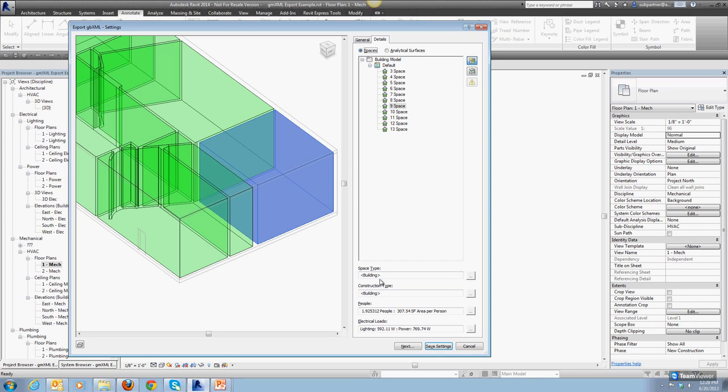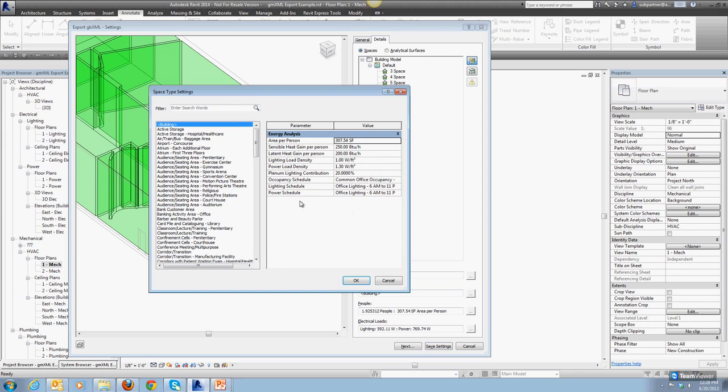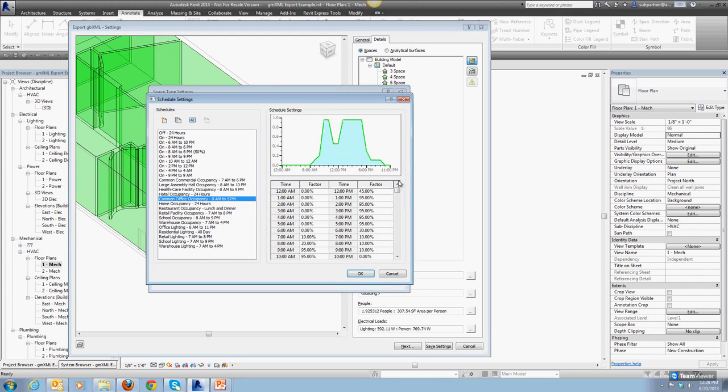Another property that you see is for your space, and it's the space type. If you click on this button with the three dots on it, it opens up the different types of spaces you can choose from. Depending on how that space is going to be conditioned, these energy analysis parameters would then change accordingly. For example, if I go to a bank customer area, the area per person for the default building would change from 307.54 square foot to 35.88 square foot. All of these parameters would then change based on the kind of space you select in here. There are also occupancy, lighting, and power schedules that you can customize before you push them out to your gbXML.